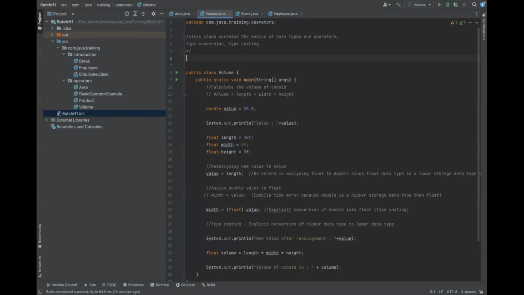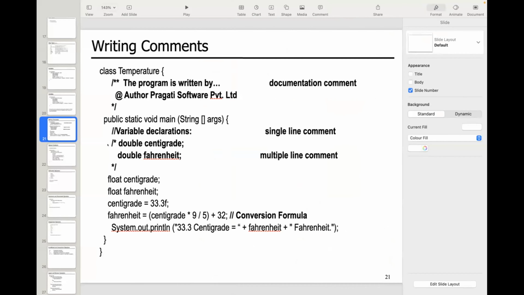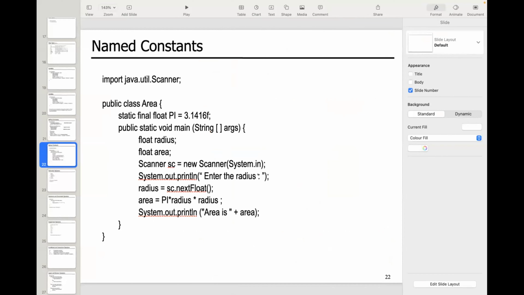Is that clear? Yes, clear. Okay. So one more thing.